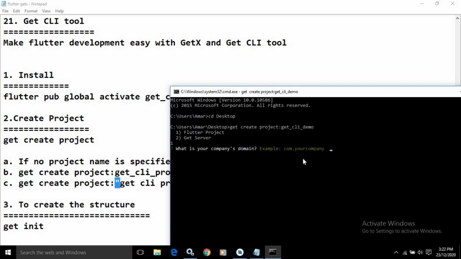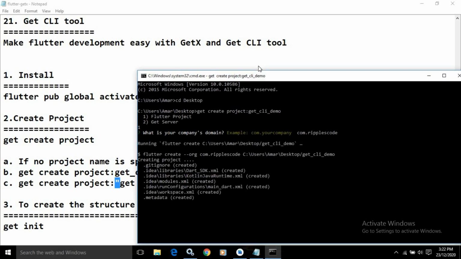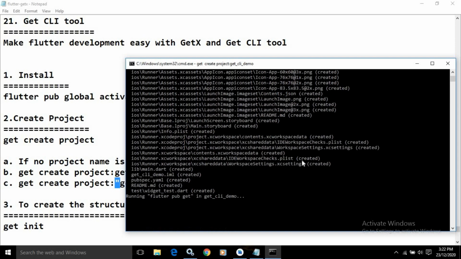Now it is asking what is your company's domain name. Here I will write com.ripplescode. After that, press enter. Now it will create the project. Just wait for a while, the project will be created. All done. This means project has been created.